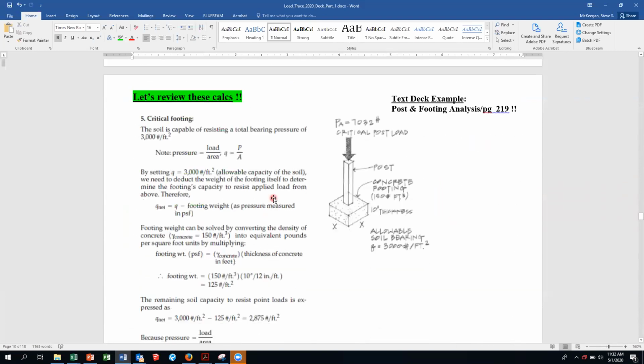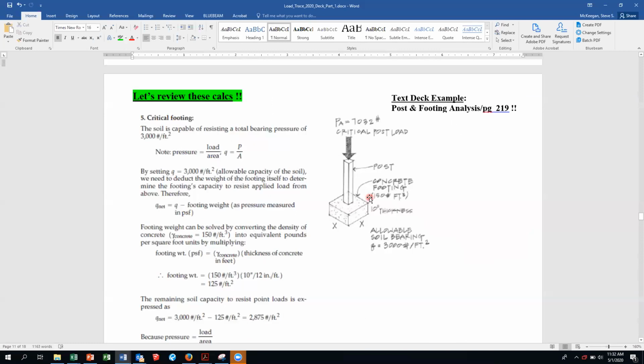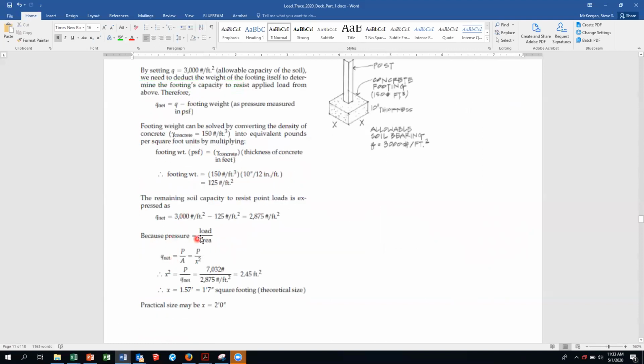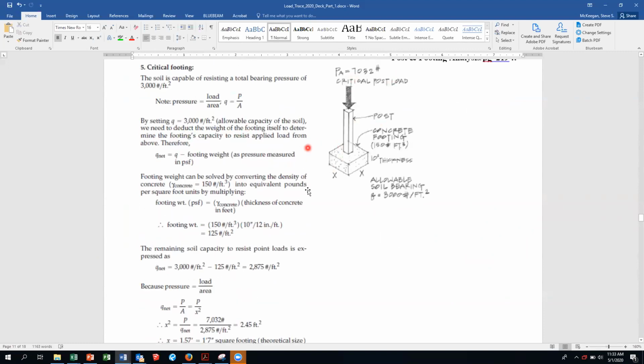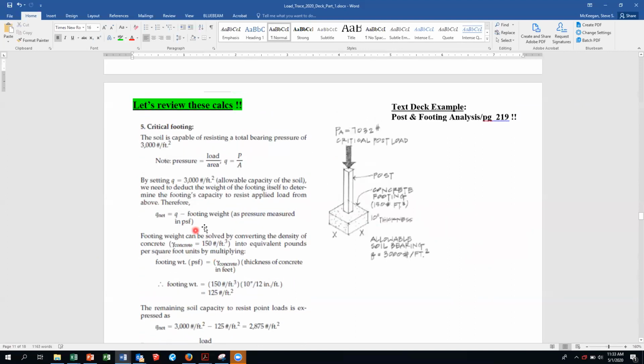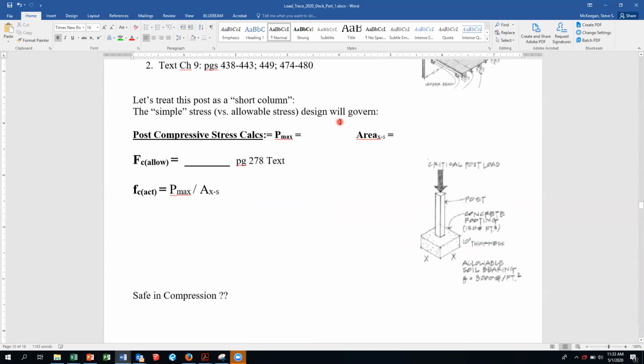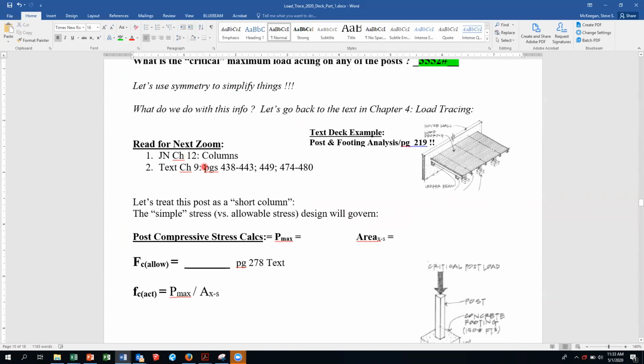So we're going to talk Tuesday about these calcs. We're going to walk you through these calcs. And guess what? Pressure equals load over area. We're taking the critical post load. So take a look at these for Tuesday. And that's the beauty of chapter 4. If you're taking structural theory, keep that book. So there's some reading for the next Zoom on columns. I just realized that I have not scanned JN's chapter 12. I will do so, and I'll have that on Vanco.